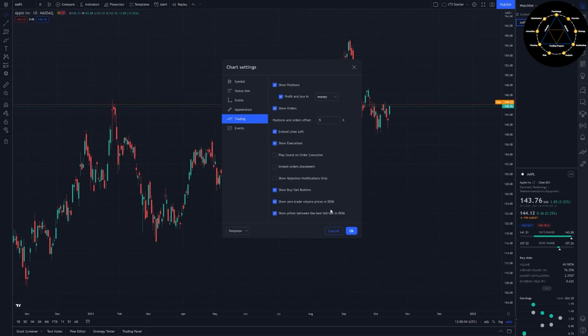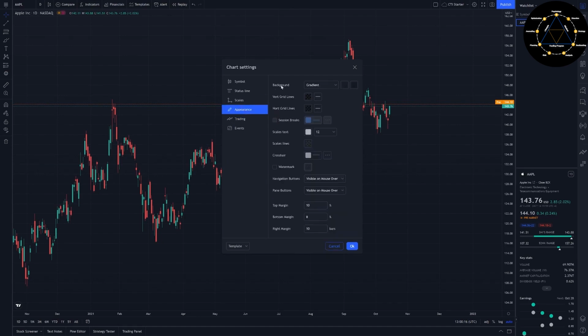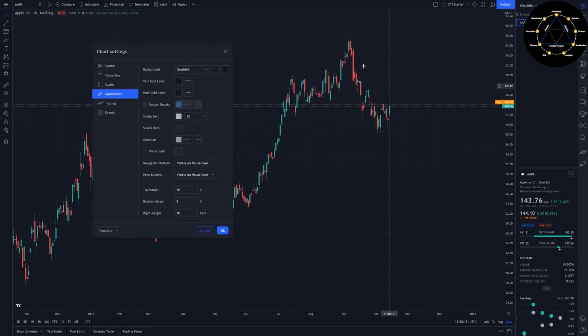The next thing I'm going to do is turn off the show buy sell buttons up here because we're not trading through TradingView. So untick that, one less thing on your chart. Everything else here I think is absolutely fine. So let's now go to the appearance and change the way, if you want to, this looks.